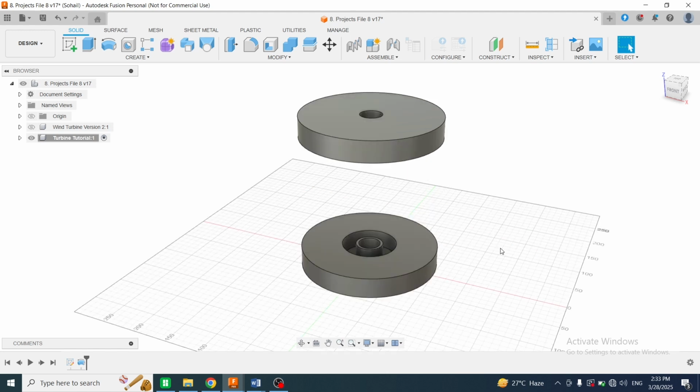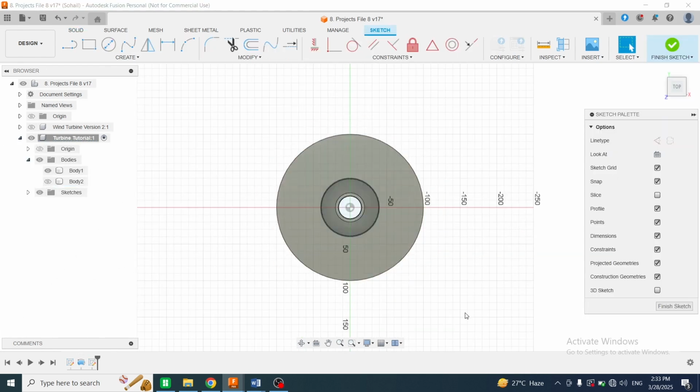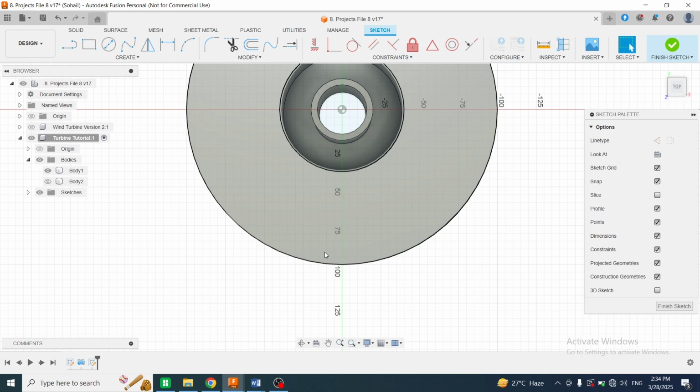Now I will create the shape of the blade on this face. For creating the shape of the blade, first I will click on this face and then click on create sketch. I will go to the body folder and hide the top body. Now I will create the shape of the blade.